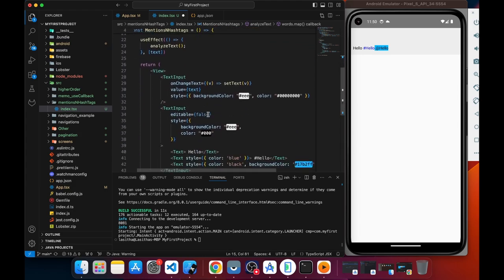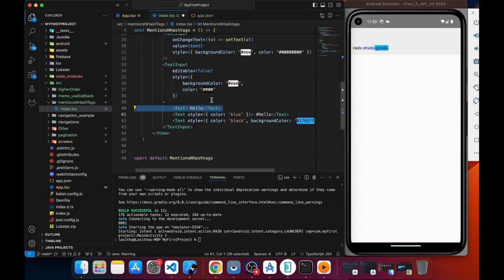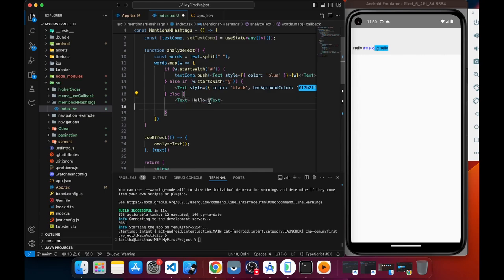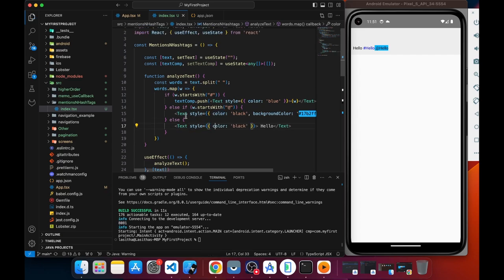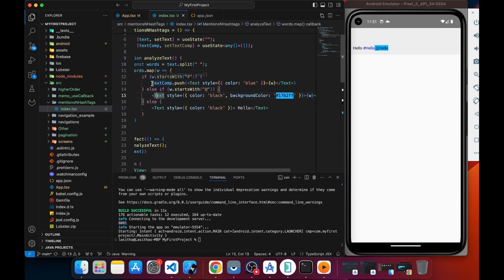And for the plain text, I can use something like this without any styling. If I want, I can add the black color, because sometimes depending on the device theme, it will change the default color of the text field. So with the black color, it will always be black when it comes to the text of the text component. Now I have to include this component just like the way I have done here.